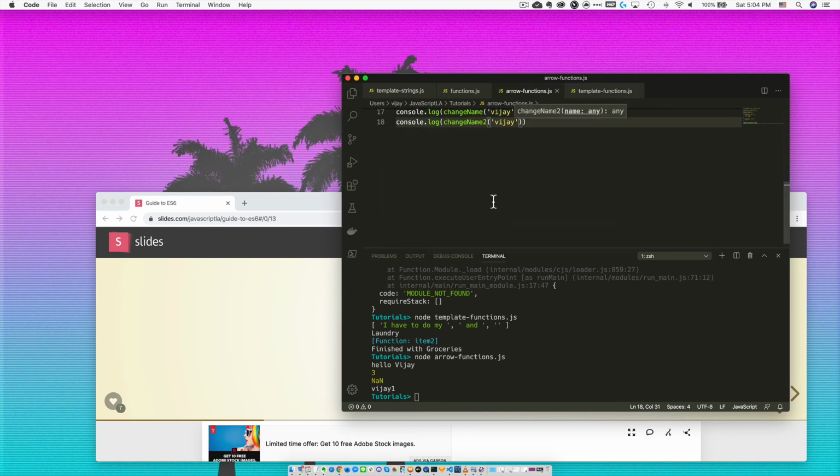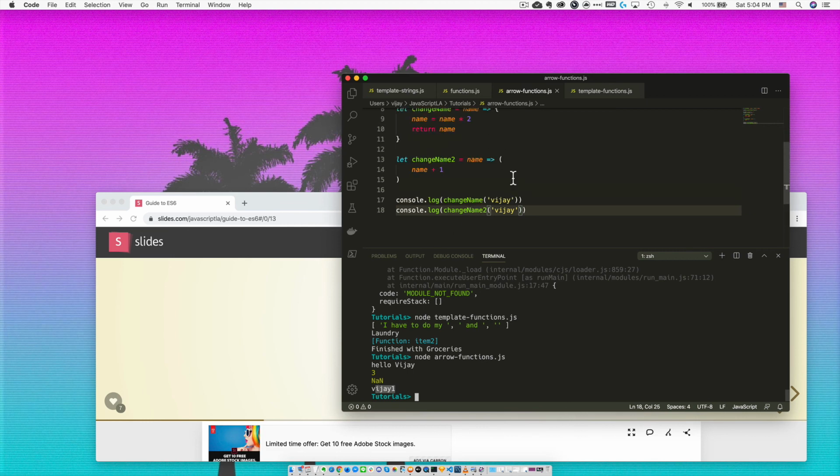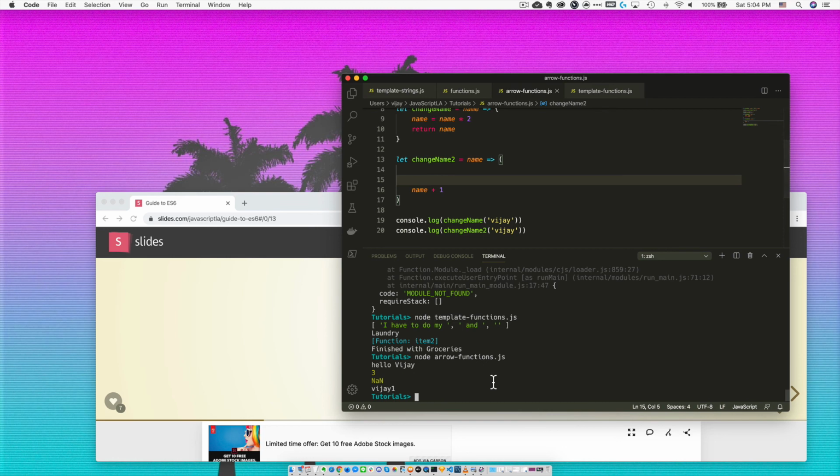It's still multiplying, but down here you can see that this is Vijay1, and so this is a multi-line return statement. I can have multiple lines in here, save, and then just run this again, and it'll still give me Vijay1. So this is an easy way of doing this.